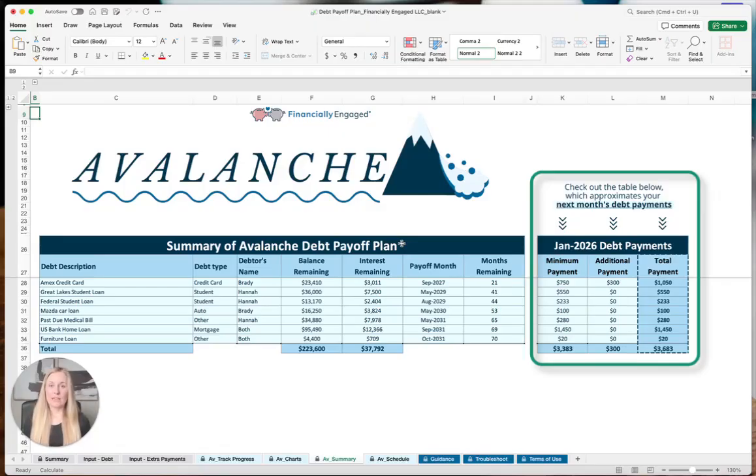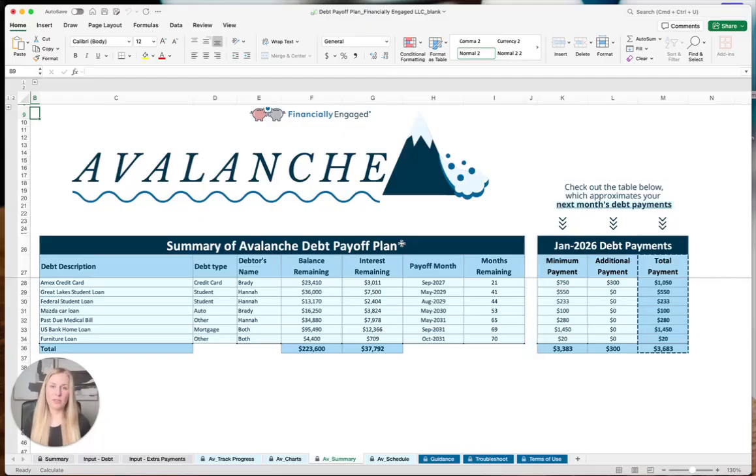You'll notice that the extra $300 payment we set earlier is automatically being applied to your highest interest rate debt, in this case, the Amex credit card. So this tab gives you a clear view of how your Avalanche plan is working and exactly how much you'll be sending to each lender next month.